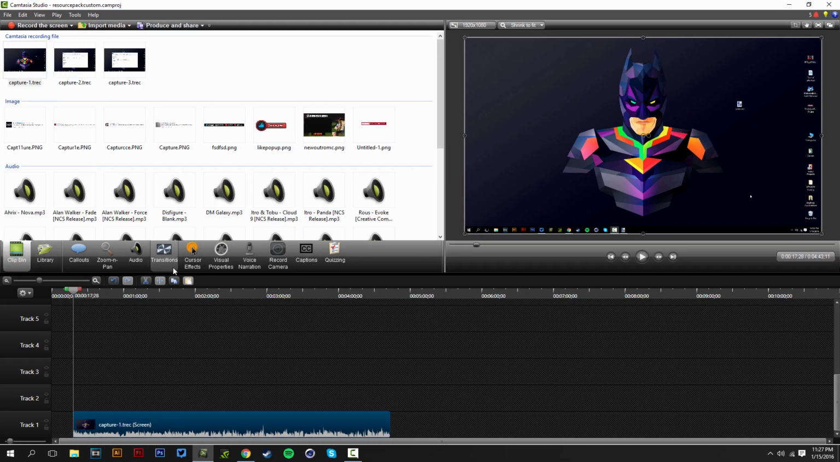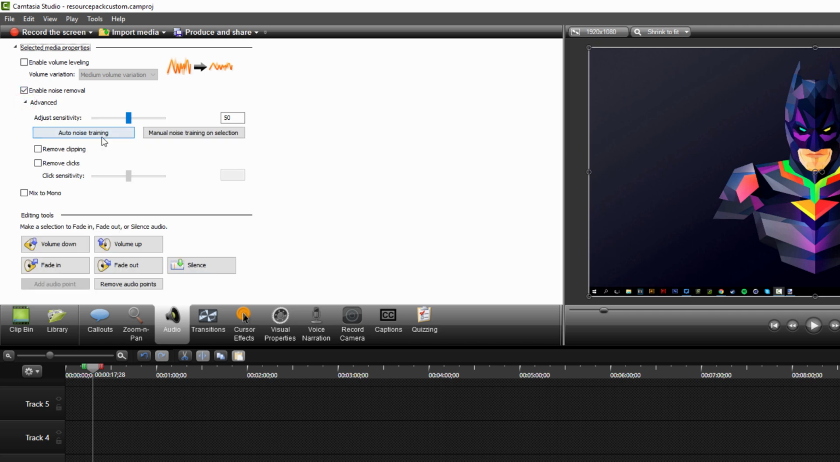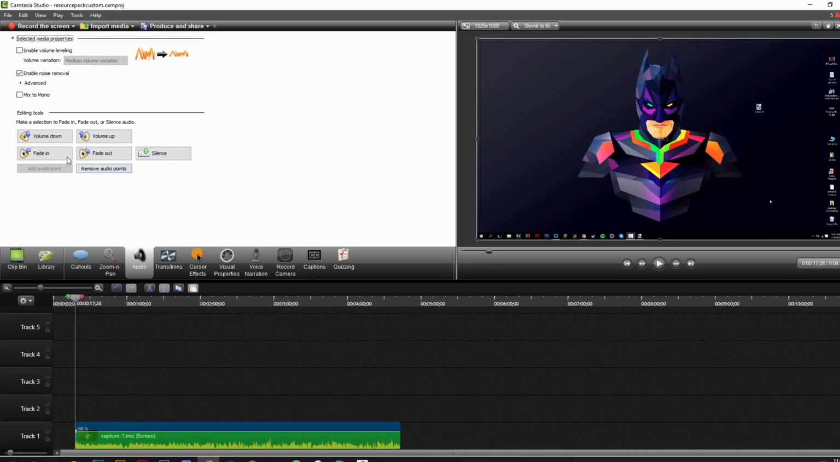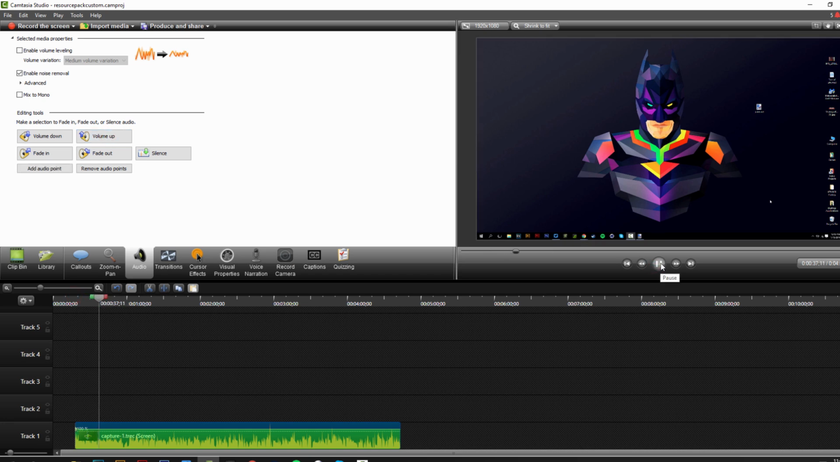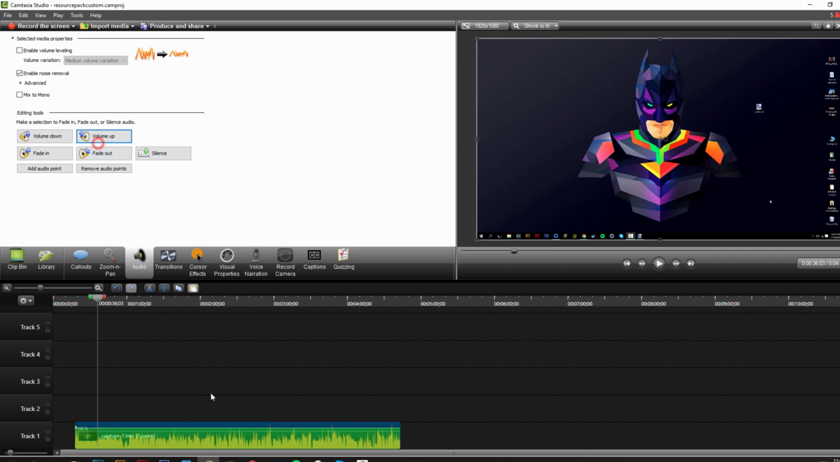So after doing that, what I do is I go into audio and I click on enable noise removal. Sometimes I'll edit the clicks and adjust the sensitivity, but I'm just gonna leave that off for now, and I'm going to just volume up until I'm satisfied. Here I'll just play the video like so and just see what the volume level is with it, and I'll just adjust it down the road if I need to.